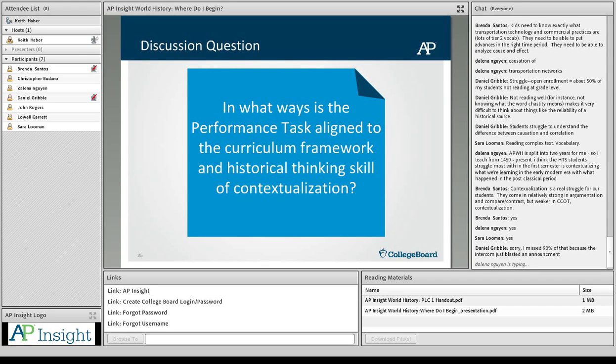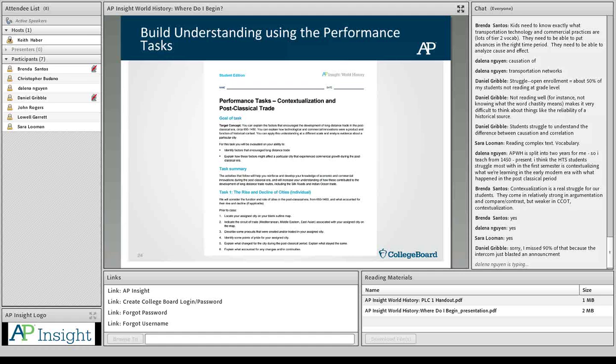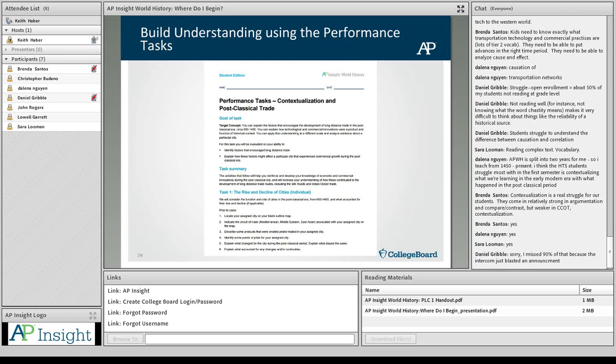And then as you move forward, you can actually start using those challenge area quizzes, and then of course the performance tasks. If we look at the performance tasks that we have here, it measures a lot of those kinds of skills that we're looking for students to be able to do when it comes to contextualization. Okay? And it does it with the post-classical traits.